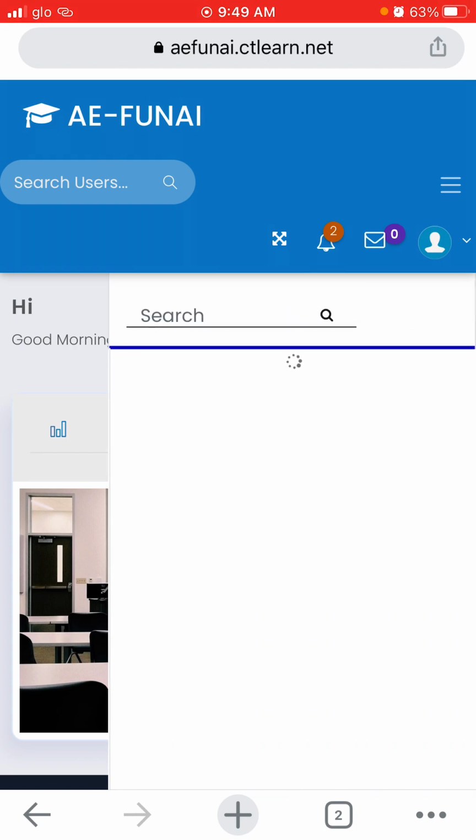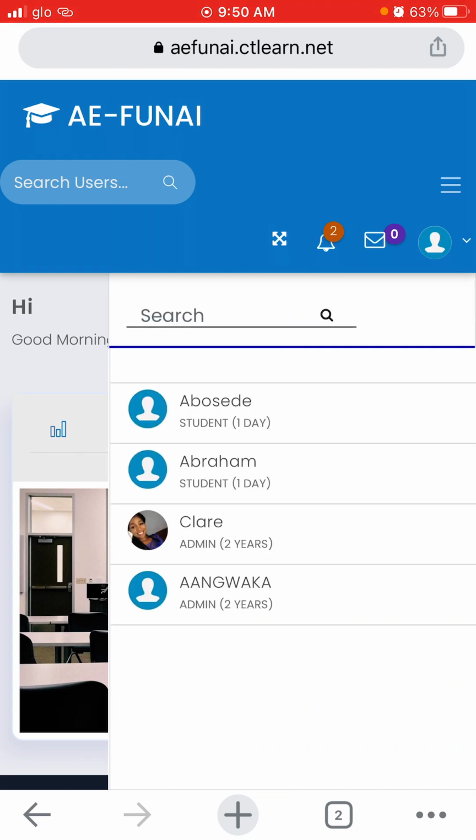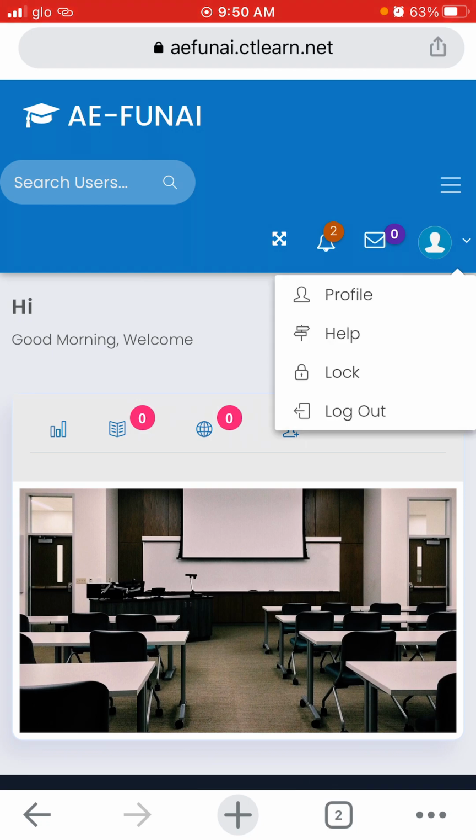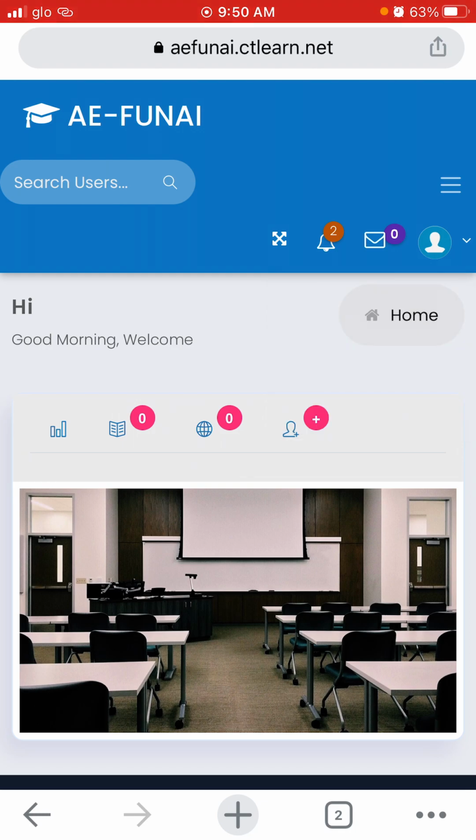Then we have the message. Here you can send or receive messages from people within the platform. And when you click on your profile picture, you see profile, help, log, and log out.